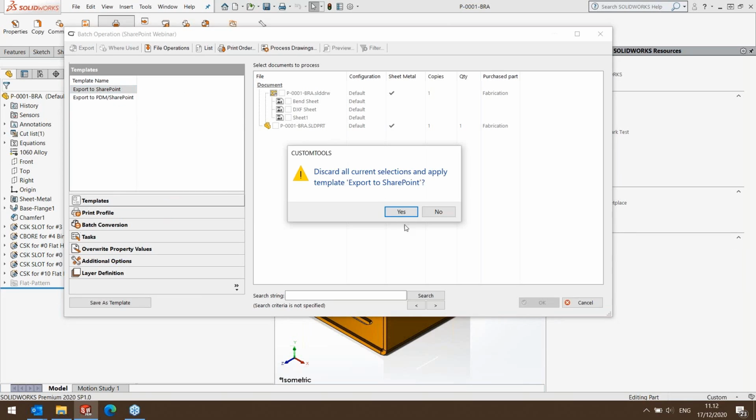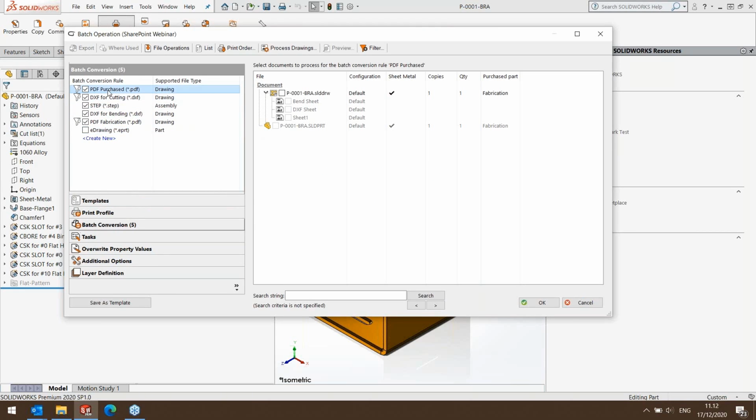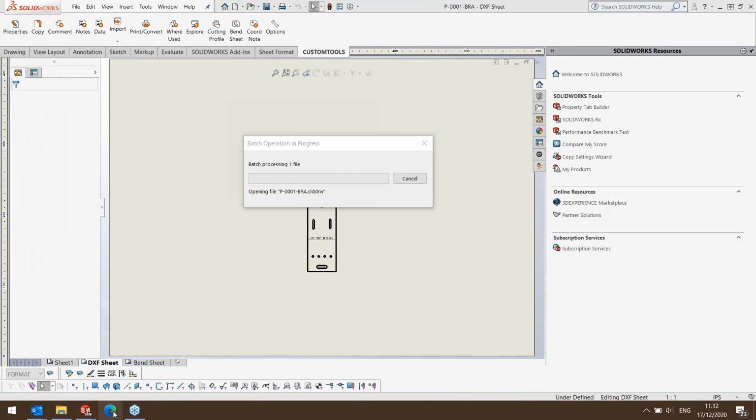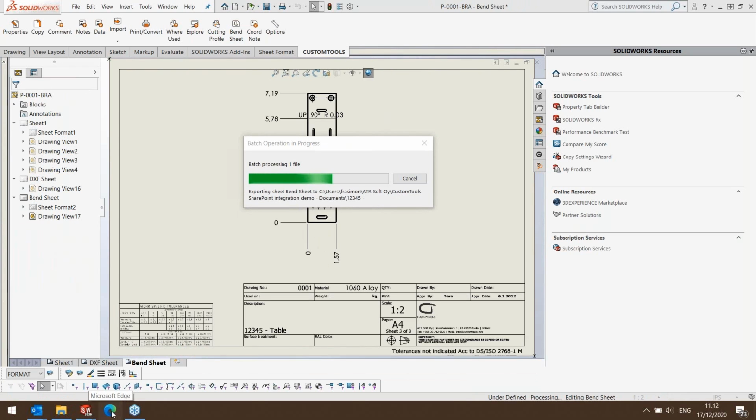So I will use the exact same template. Here you can see that all the rules are selected by default, but as this is not a purchased part, none of the drawing rules here are selected. So we just run the export. This will once again do exactly the same thing as I did earlier.